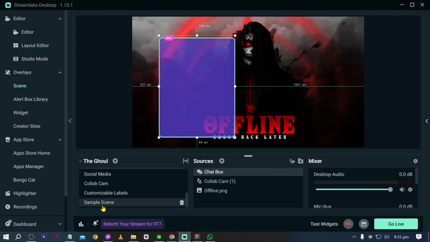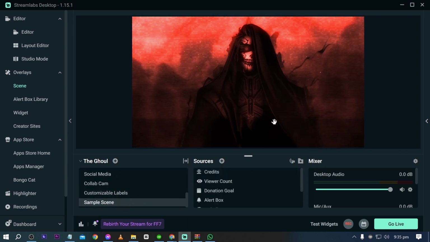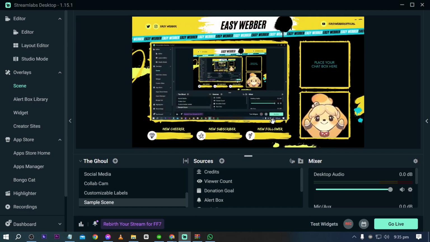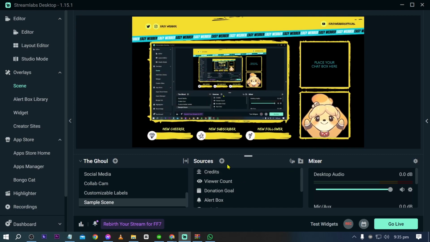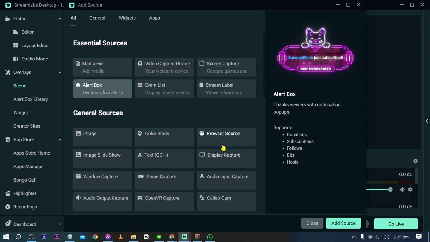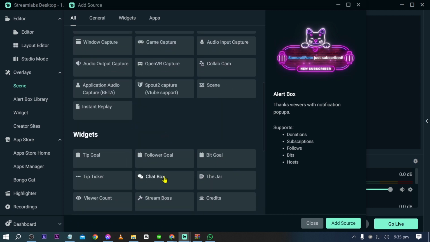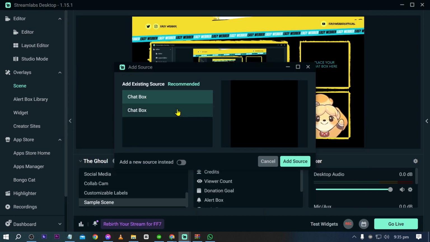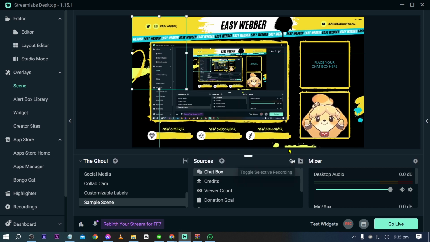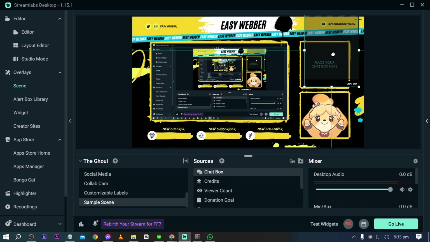Now you can go ahead and adjust this one or put this wherever you want. Now for example, I'm going to go to this here, this sample scene in here. Alright, and I'm going to go ahead and put that here. So click this one here. We're going to look for our chat box. Alright, this one. I believe this is the one that we had.